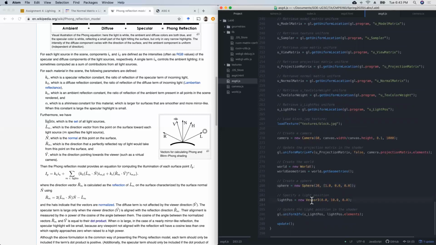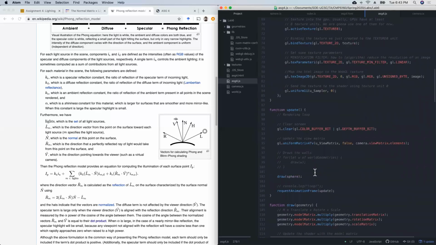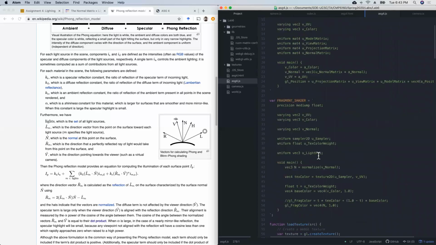Again, this is a position. Even though I'm representing it as a vector, it's actually a position. Okay. So, that's it, I think. And here, we're going to use it to compute the vector L.